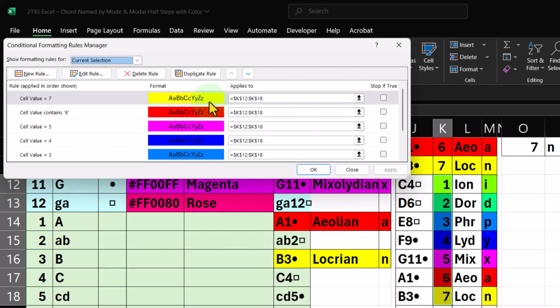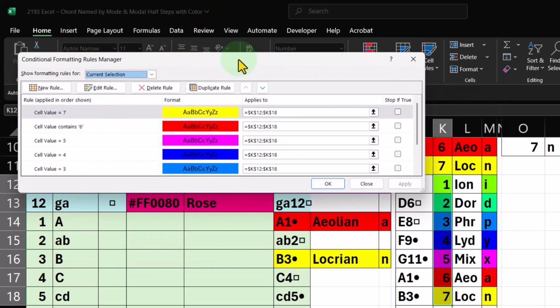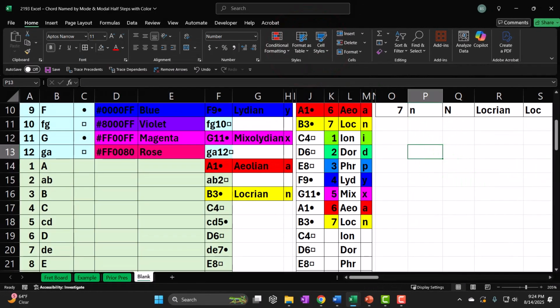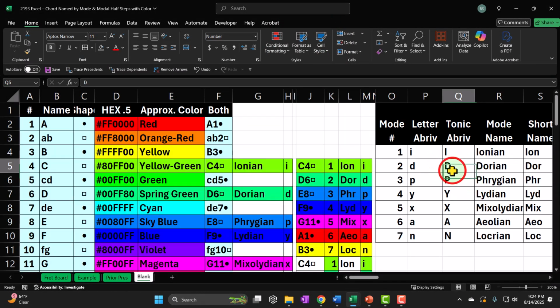But it looks like it did kind of what we wanted. So it's K12 to 18. So I think it's doing the right thing. All right, that looks right. Good. All right, that's good.